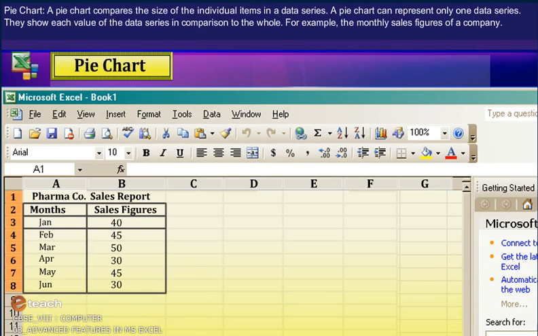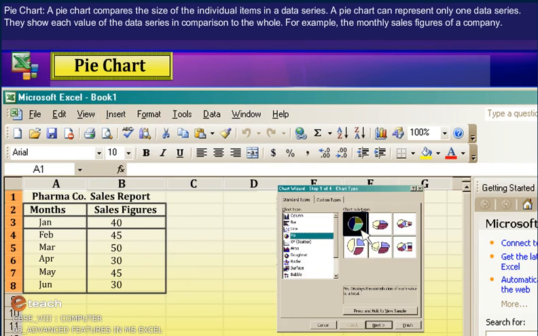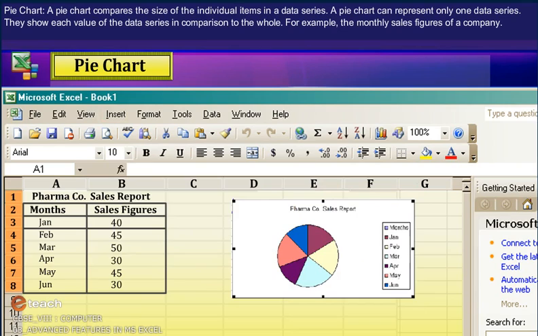Pie chart. A pie chart compares the size of the individual items in a data series. A pie chart can represent only one data series. They show each value of the data series in comparison to the whole. For example, the monthly sales figures of a company.